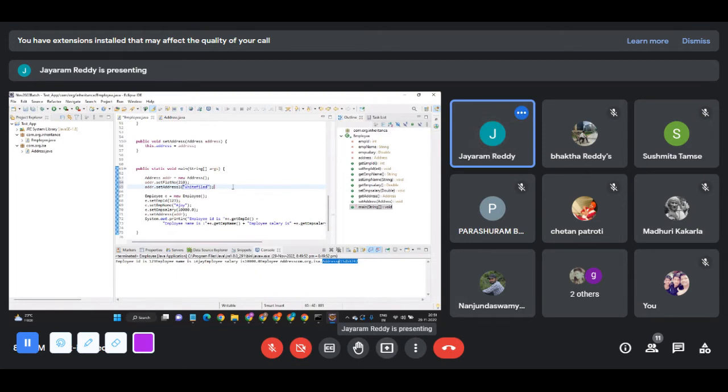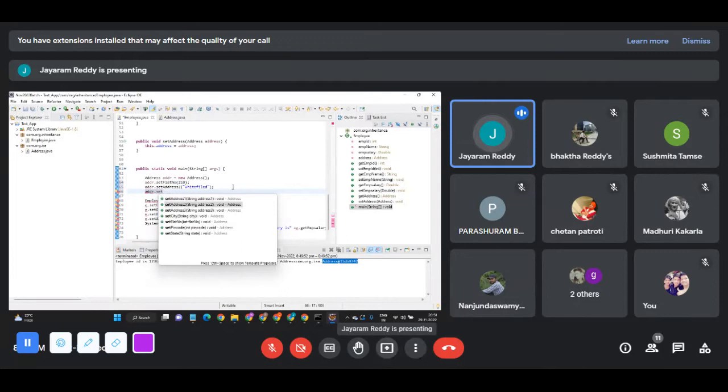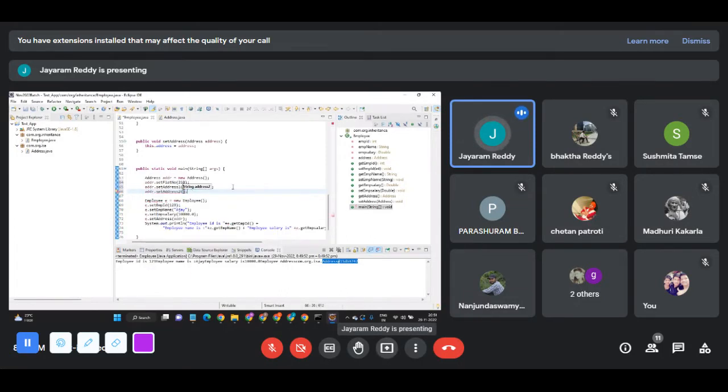I'm giving LDR dot set address line two. Okay, so just give a place like where you are staying. I'm giving Market Park, and I'm giving that other address as the address line 2.